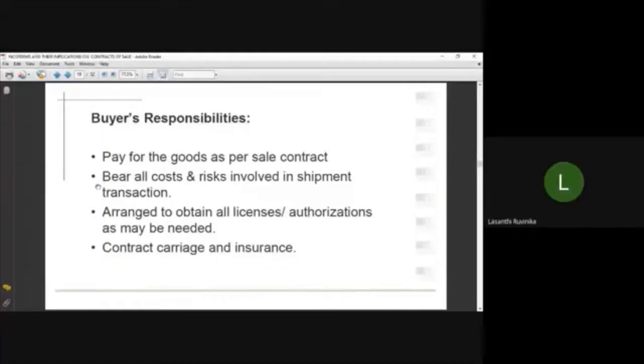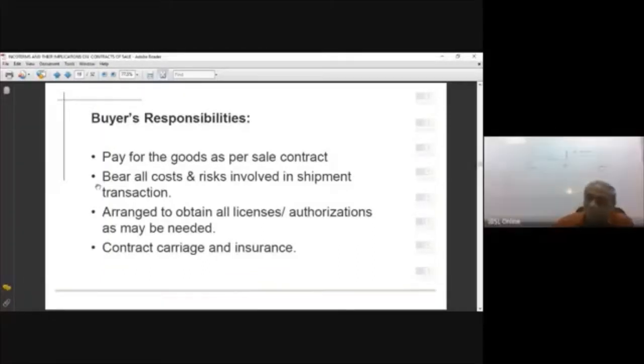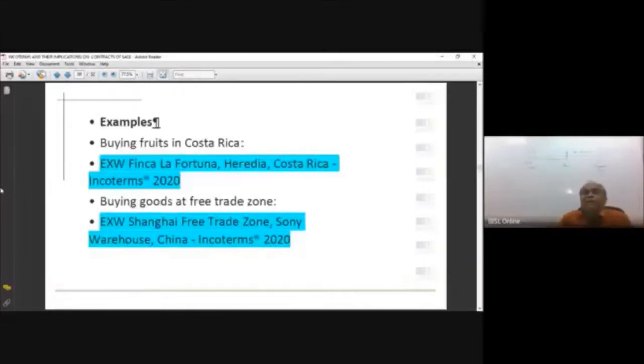Insurance, buyer. Right? And see examples. Buying fruits in Costa Rica. Exporter, Finca La Fortuna, Heredia, Costa Rica. Incoterms 2020. This is how it comes. Right? Buying fruits in Costa Rica.